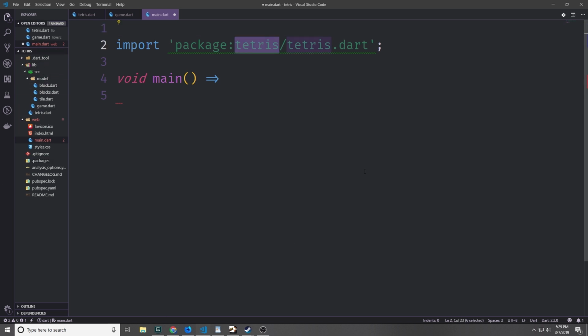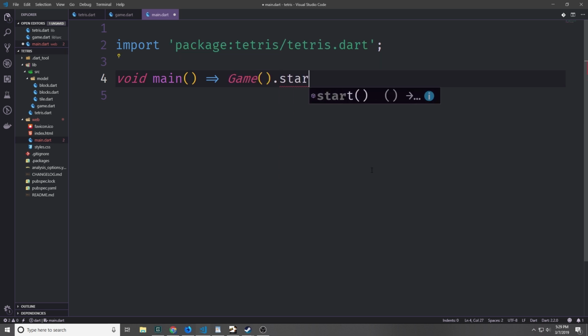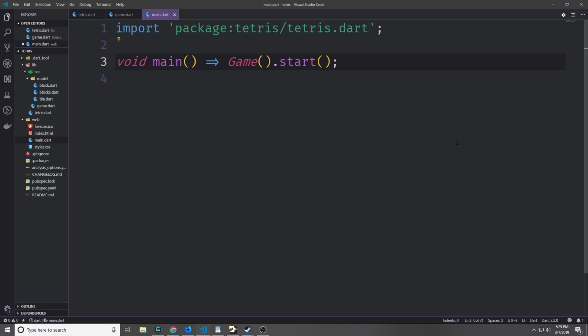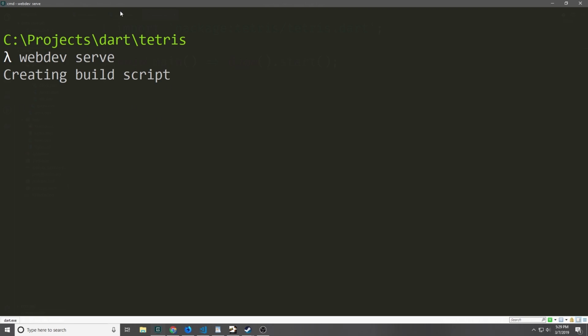So now let's go into our main.dart file and import our Tetris library by calling import package tetris, tetris.dart. And then in our main function, we can just call game.start. And that will then start our game. If you don't have webdev already running, you can go ahead into your command line now and run webdev serve to build your application and serve it on the development server.